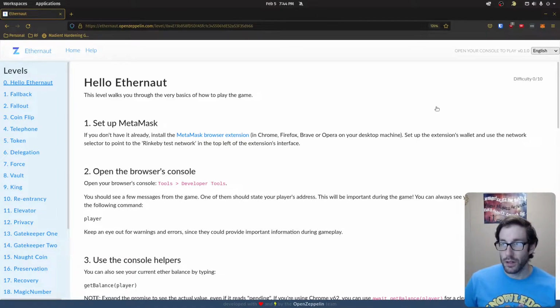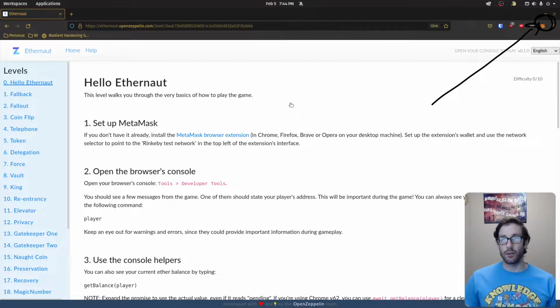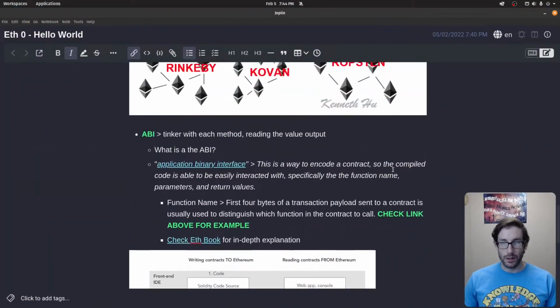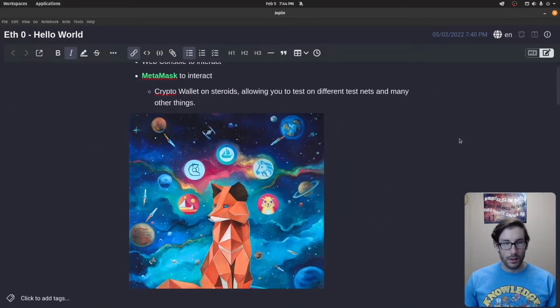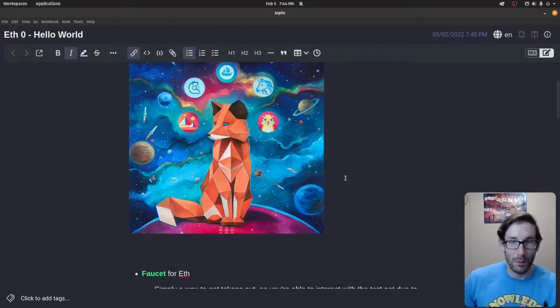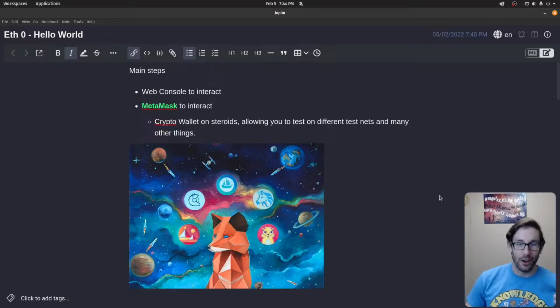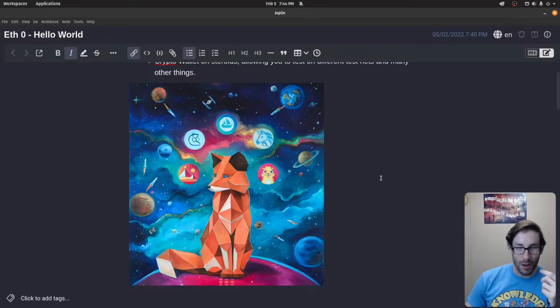If you look up here in this corner, you'll see that I have a little fox, and that fox is for Metamask. I also have some notes here that we can go through together. I have a bunch of random art in here, and I'm just amazed by how kick-ass the art is in the crypto community. People put so much effort into random things, and this is a great piece for Metamask.